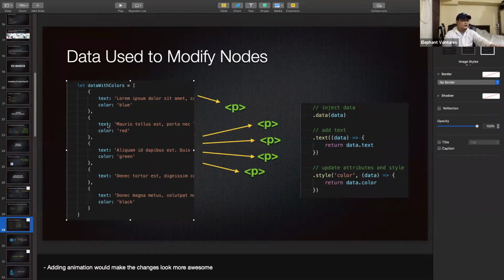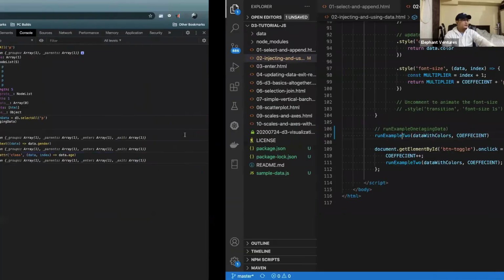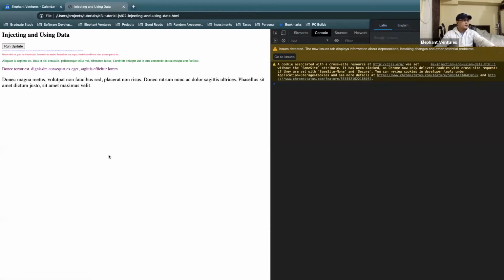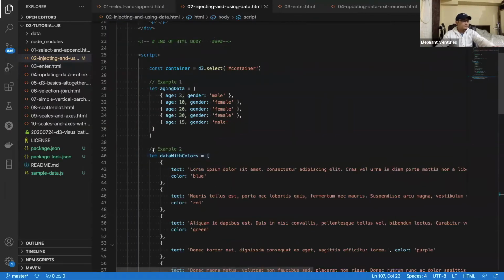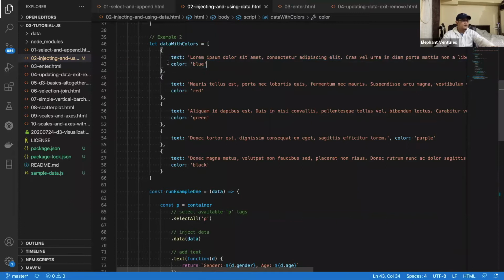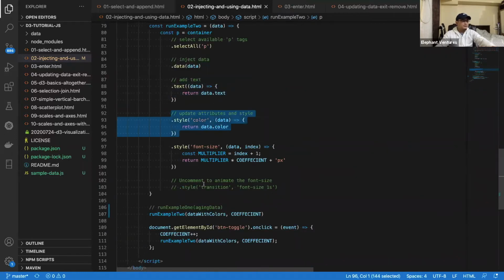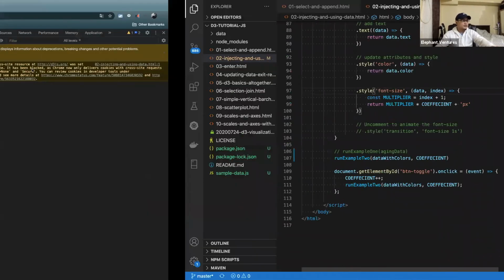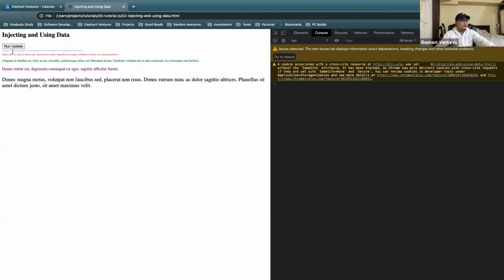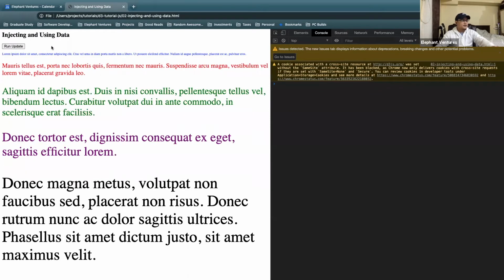Okay, so here's an example in my code. Let me just comment it out and run it fresh. So here's a paragraph I have. There's also the data. So what I did is that there's a data with text there. There's a color. And then what I did is basically inject the data, update the text, and then update the color as well. And I did a specific font size multiplier based on index. So you'll notice that the font size is also different. And I can run this update to just increase the font size, as you can see there.